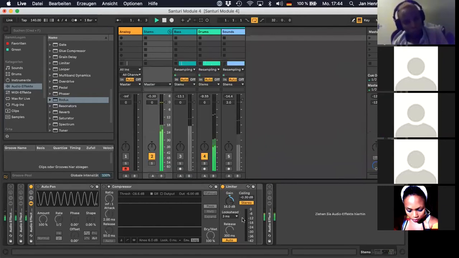Now check this out here. You see it exactly peaks at -12 dB. I set the master volume to -12. You see what's happening if I raise it up? It only goes up to 12, never over 12.